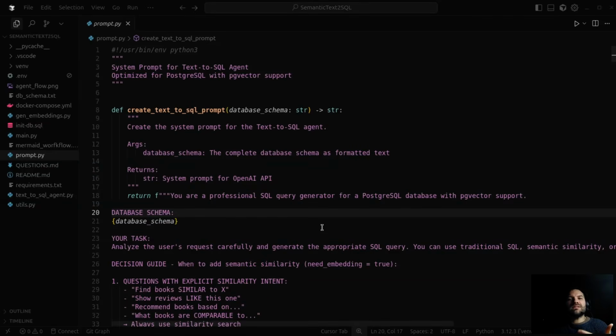Now let's dive into the sophisticated prompt system that powers Semantic's Text-to-SQL, the ability to generate perfect SQL queries from natural language. Actually, I want to start from the prompt because it's the heart of our system. Later, after this, we are going to analyze all the code line by line and every file. But now I want to explain how the system prompt works.